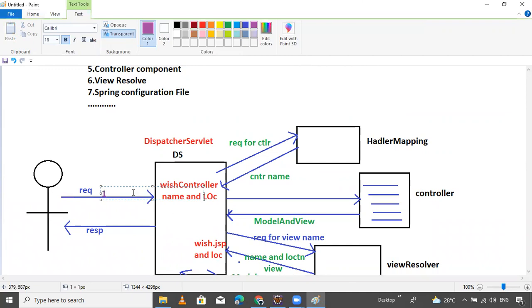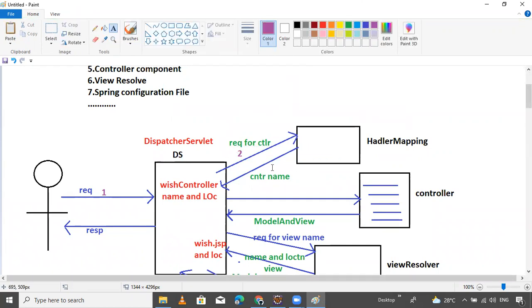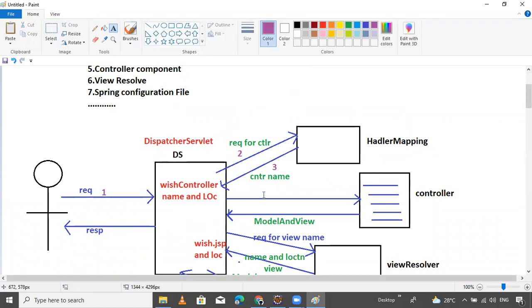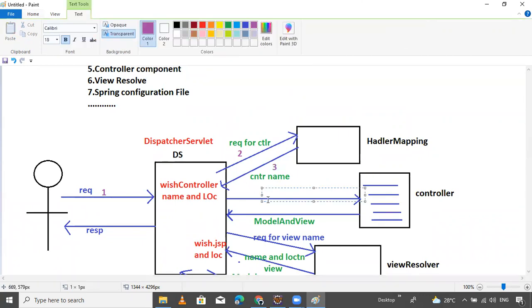Now this is the first part: give the request to the dispatcher servlet. Second, the dispatcher servlet finds where the handler mapping is. Then the handler mapping takes the request from the dispatcher servlet and returns the controller name. Next, the dispatcher servlet goes into the controller classes and executes the business logic. Then the business logic returns the model and view part.